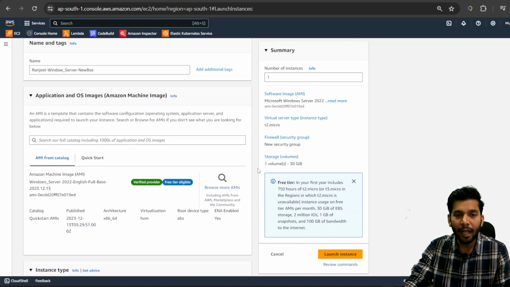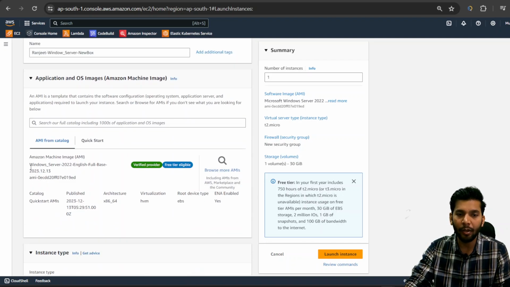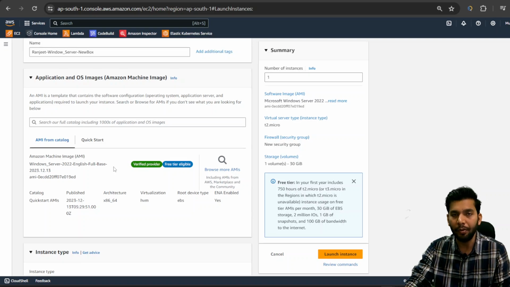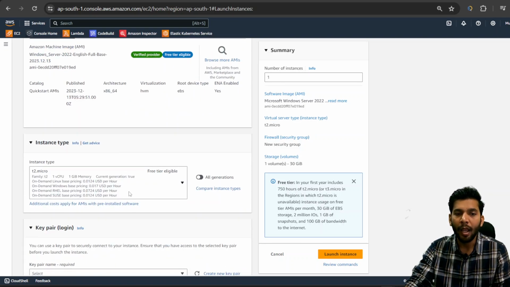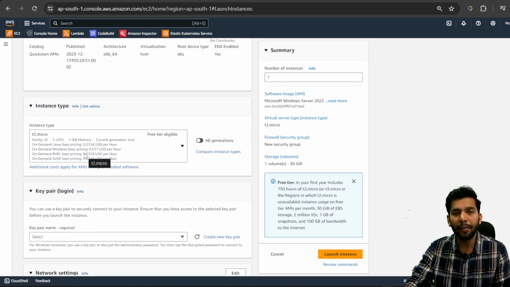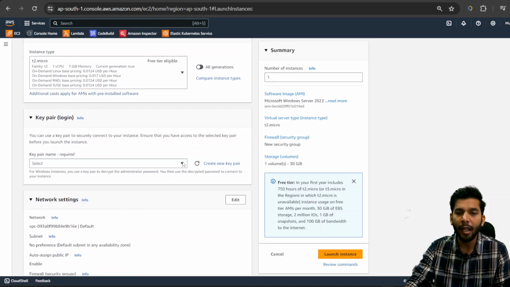So what exactly have I chosen? I have chosen the AMI image related to Windows. Till this part is clear. Now I'm not going to take a very big instance. I will be taking one small instance type, the t2.micro instance. This is what I'm going to pick. And this time I'm going to create a new key pair.